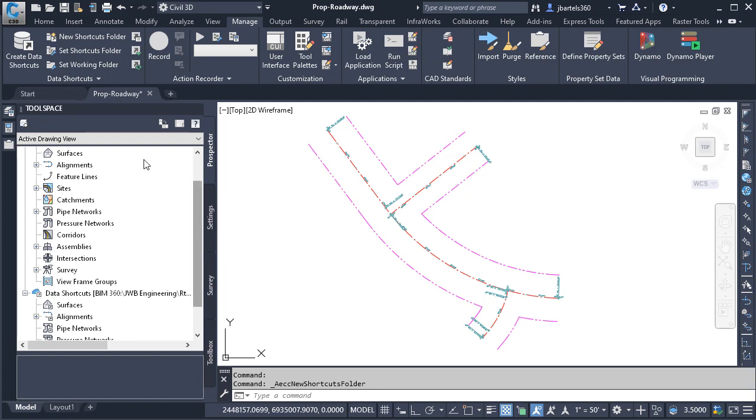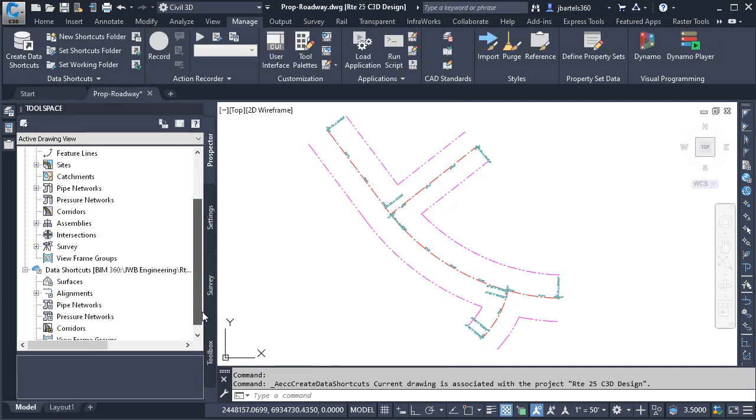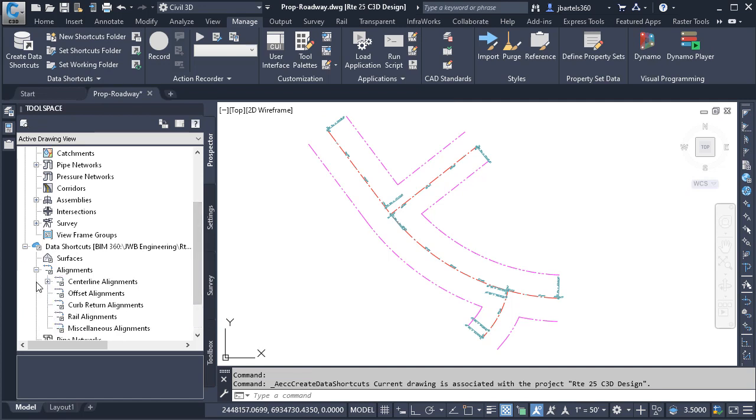To share these alignments, I'll visit the Manage tab and I'll click the Create Data Shortcuts button. In the dialog box, I'll click to select all of the alignments and I'll click OK. When finished, I'll visit the Data Shortcuts area of the prospector and I'll expand the Alignments group. Here I can see the 3 shortcuts I just created.